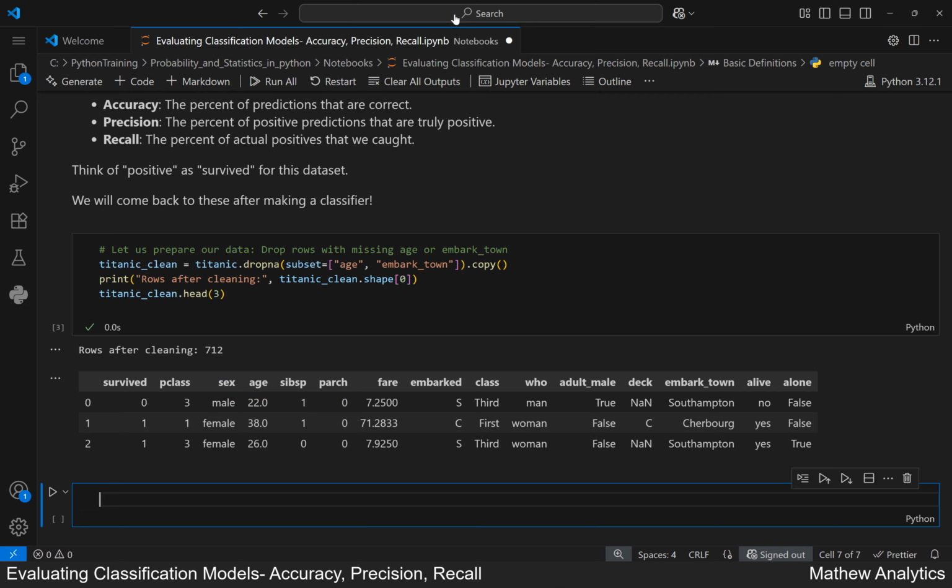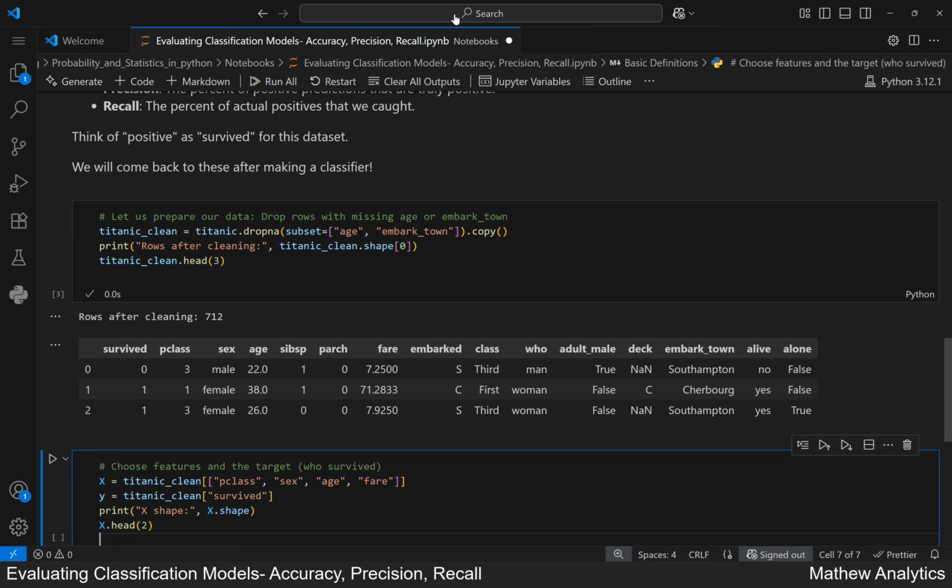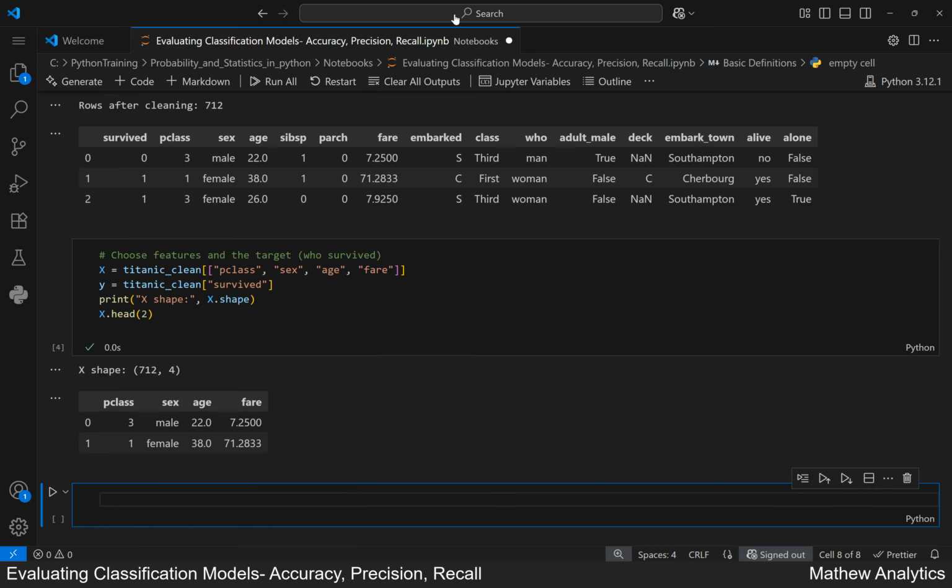Now we need to pick out what information will help the model predict survival. This comment tells us we are choosing our features and the target column. We use P-class, ticket class, sex, age, and fare as features. These are our input variables. Our target is survived, the column to predict. We print X's shape to see our selected data size. We look at the first 2 rows to double-check our features. Running the cell now. What other features could you try? Think about what might matter for survival.